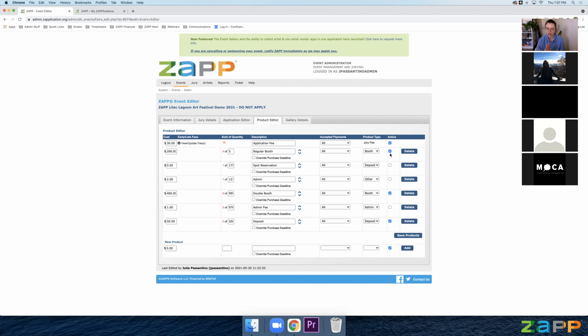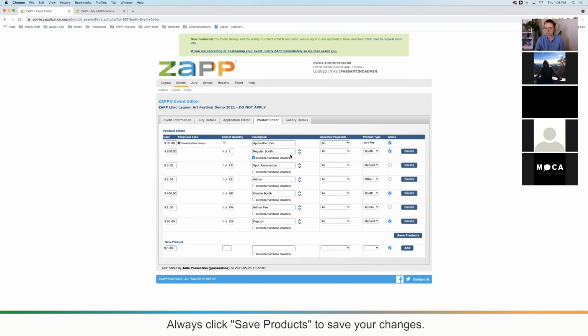The last thing that you may want to look at is the override purchase deadline. So if you check the box for override purchase deadline, this will override the accept invitation and purchase deadline. So artists can go directly to the ZAPP shop after your accept invitation and purchase deadline and purchase this booth product. The new deadline becomes your event start date. So just keep that in mind. If you don't want your event start date to be your deadline for purchasing booth products, I would recommend just extending your accept invitation and purchase deadline as you go.